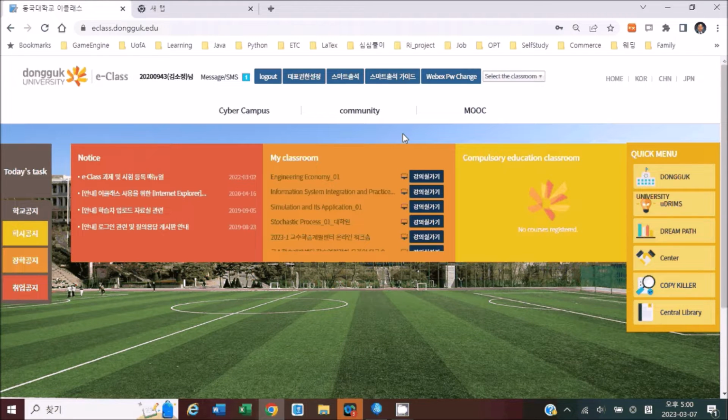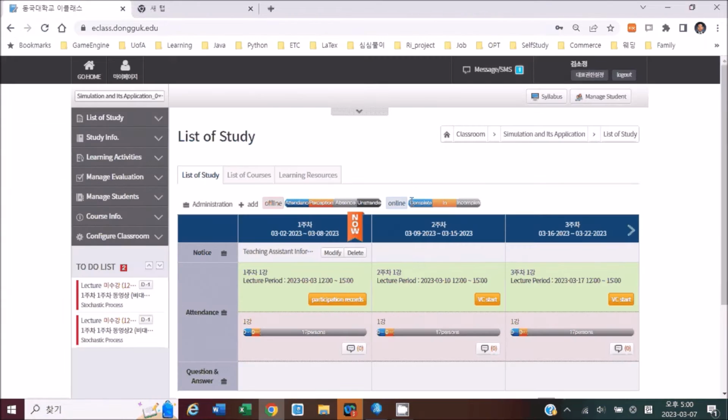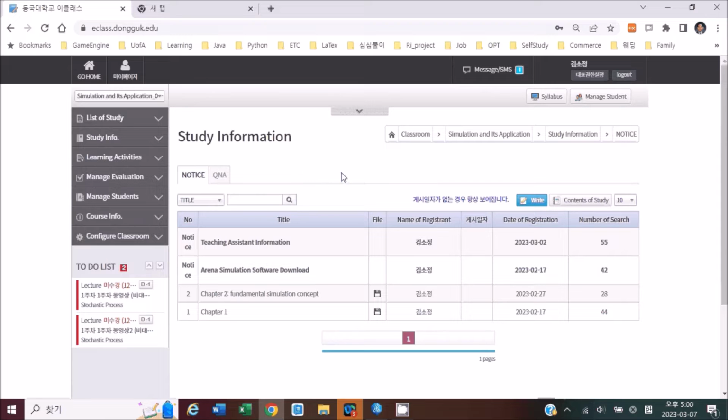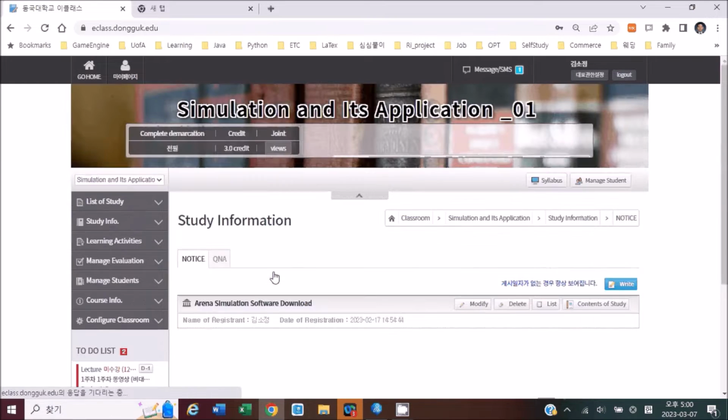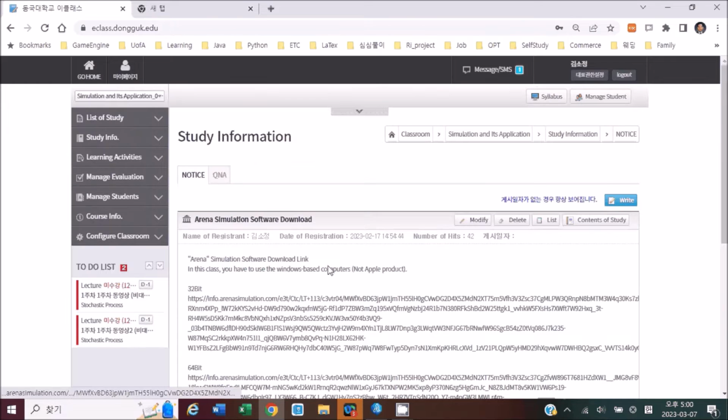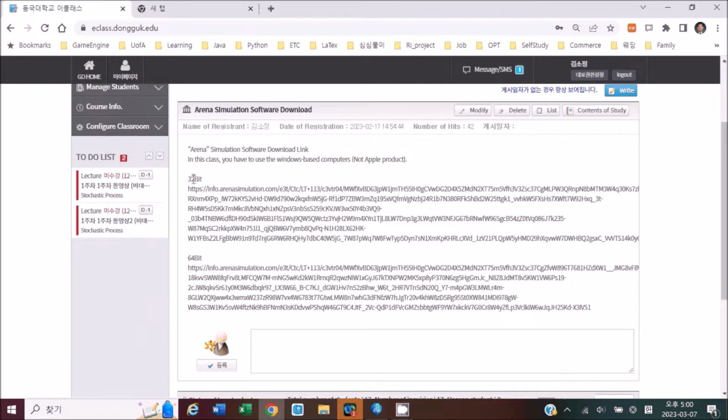Today we are going to use Arena simulation software. If you go to the classroom, you can see the link to download the software. If you go to the notice page in a class, you can see the download link on this page. Here's the link for the 32-bit OS, and another one is for the 64-bit OS. I guess most of you can just click this download link so that you can get the file.